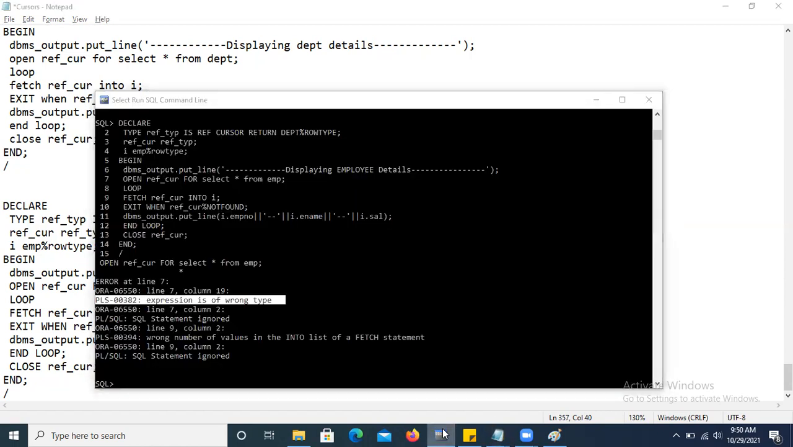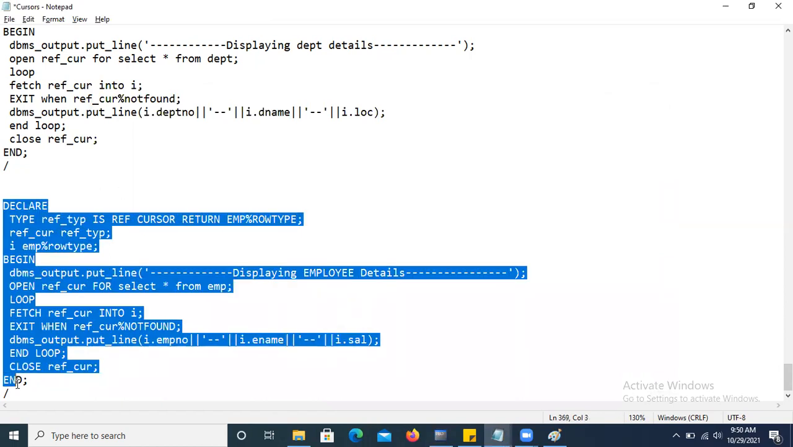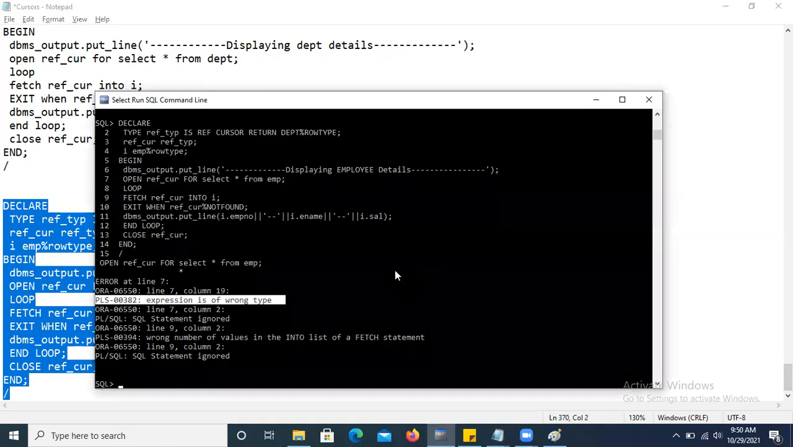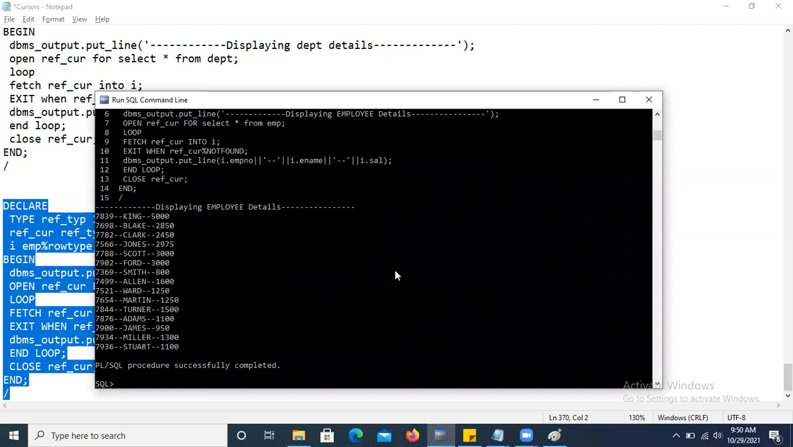So that is the reason it is throwing the error: expression is of wrong type. If you take the employee table here, if you write employee in the return, then it will work, because we are opening the employee table and we are declaring the return as the employee row type. It will work.